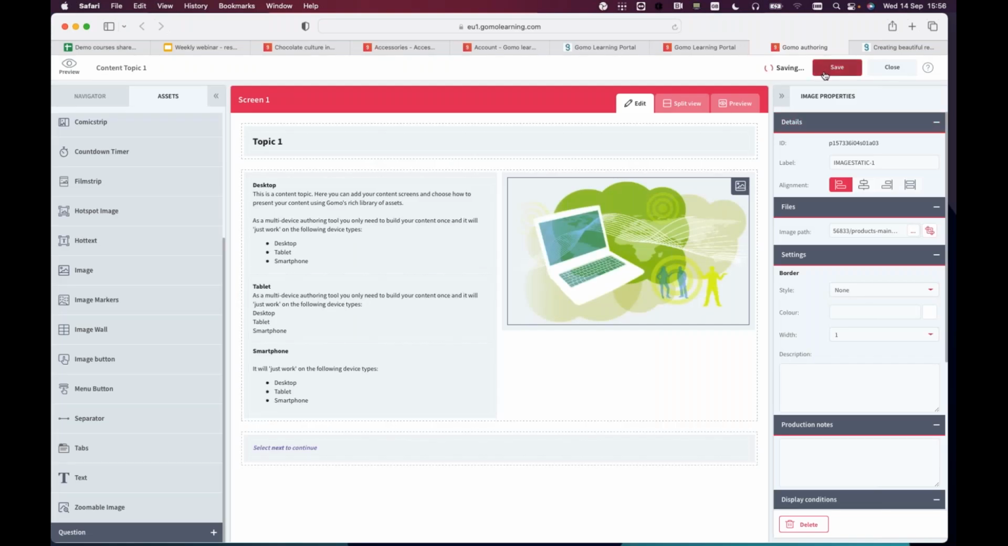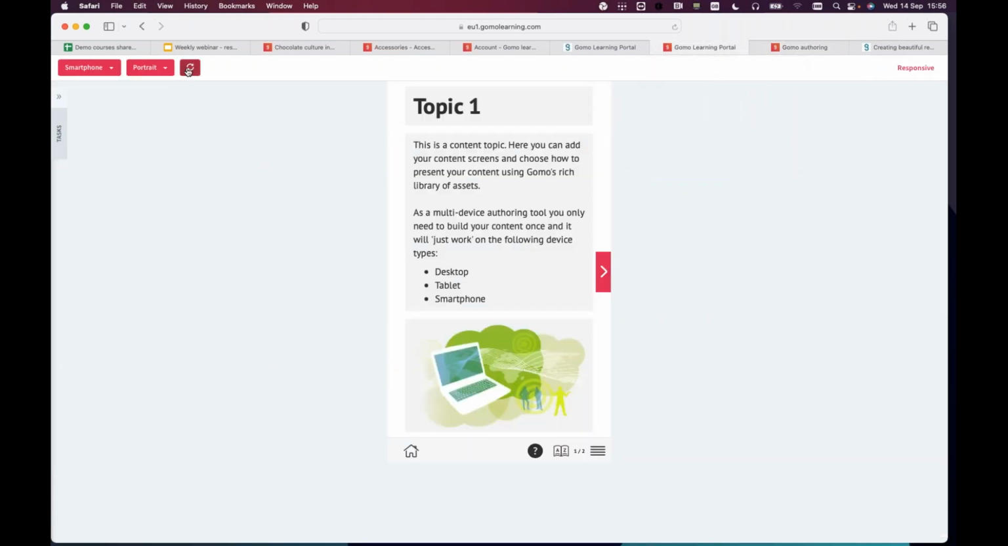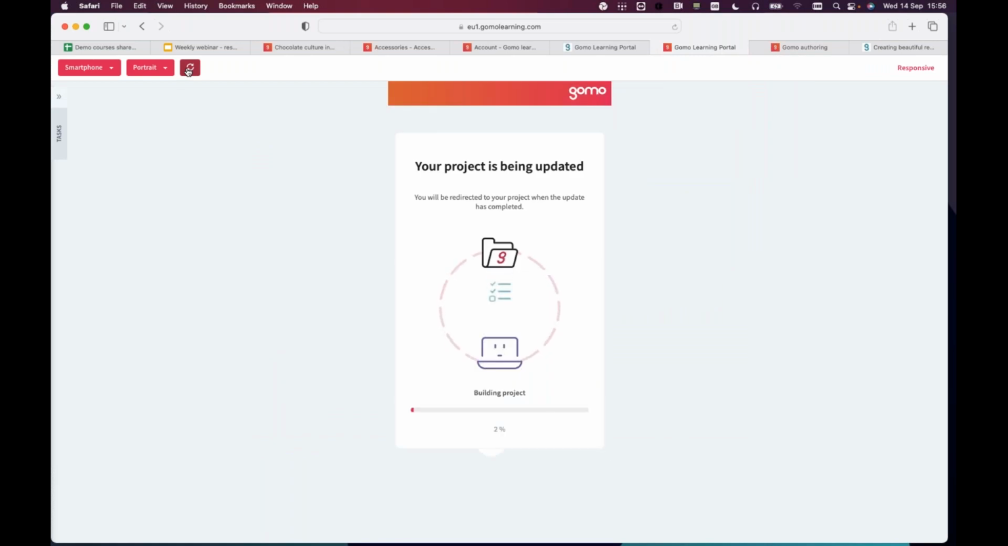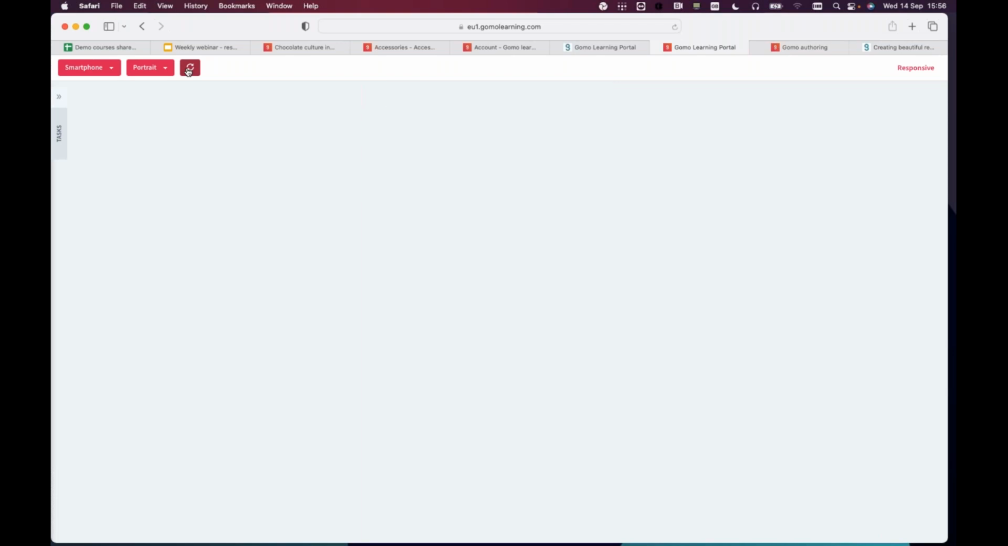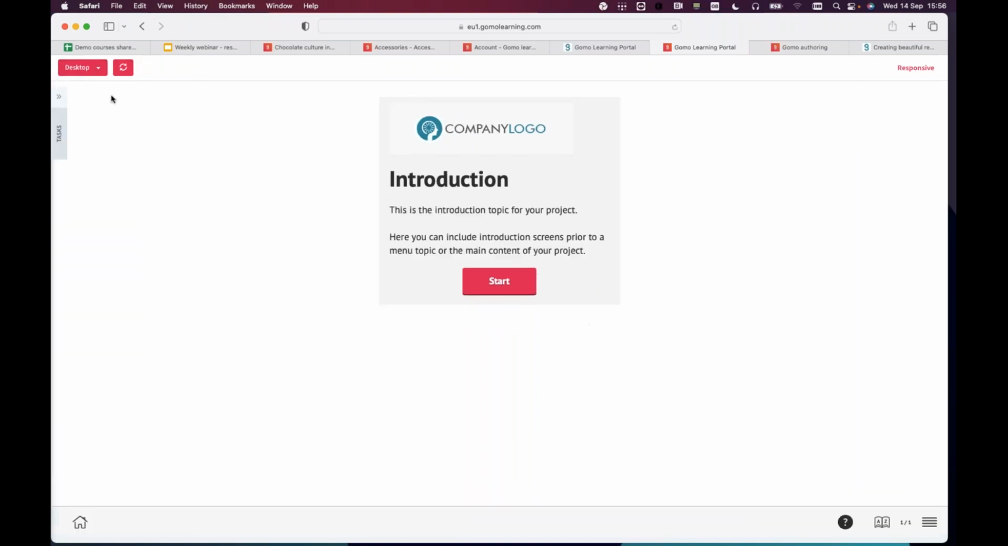So what I can do here is we'll just save that, and then we'll go back to our preview, and we'll just refresh this. We'll just update that with our changes. So what we've seen is that, straight out of the box, the Gomo content will automatically reflow the layout across screen sizes. But what we're doing here is just having a look.